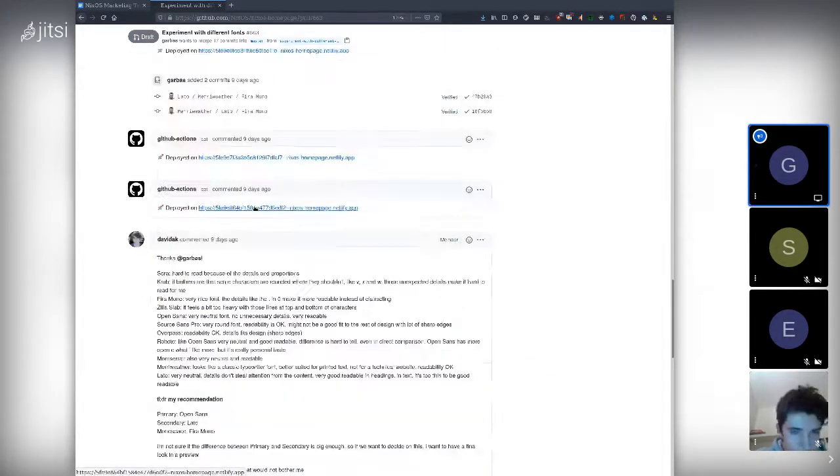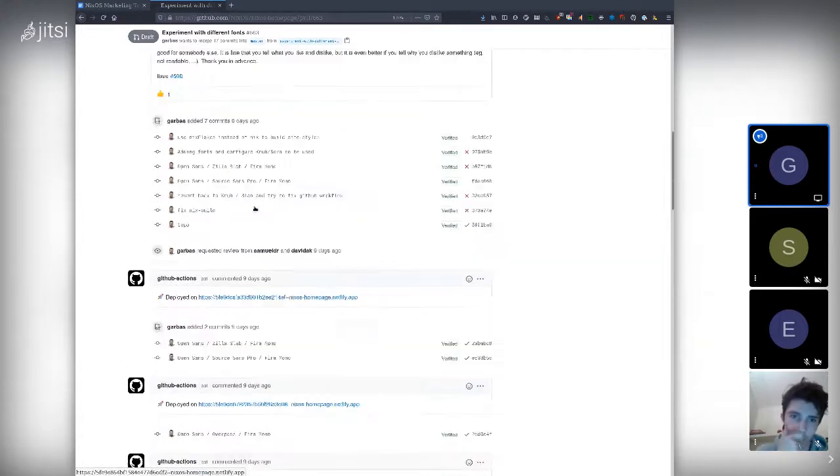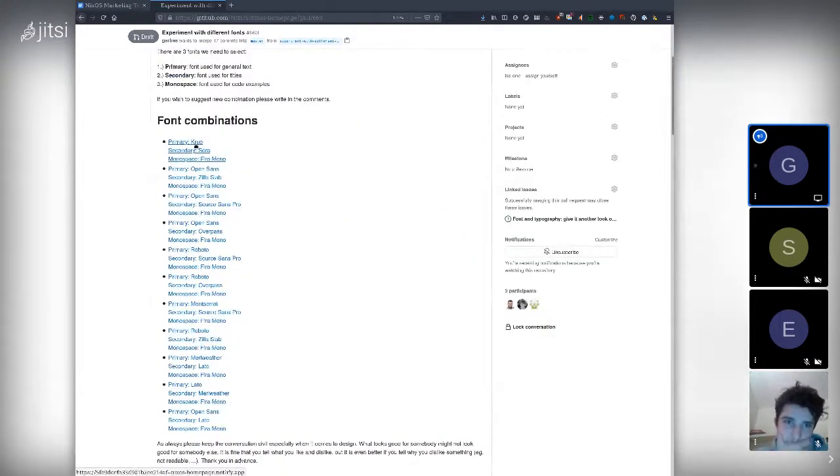There are quite a few fonts. Here is the selection of the fonts. We have a primary, secondary, and monospace. The primary is meant for the general text. The secondary type of font is used for titles, and the monospace, of course, for all the code examples, code snippets, and such. Sorry, can you repeat what the primary and secondary were for?